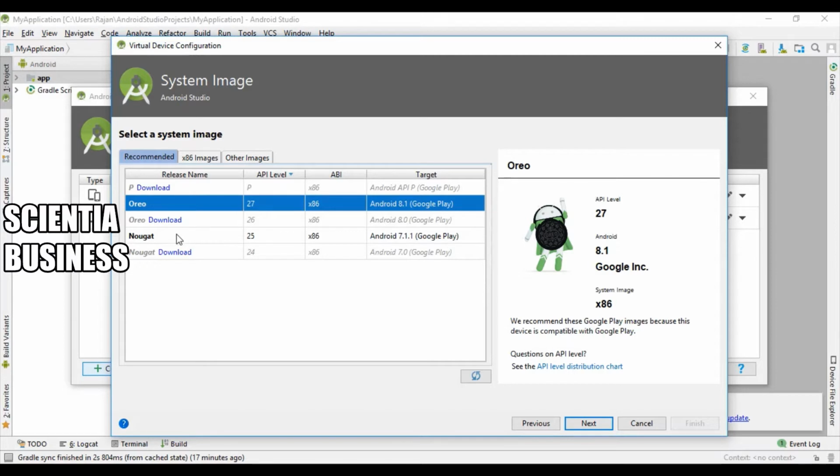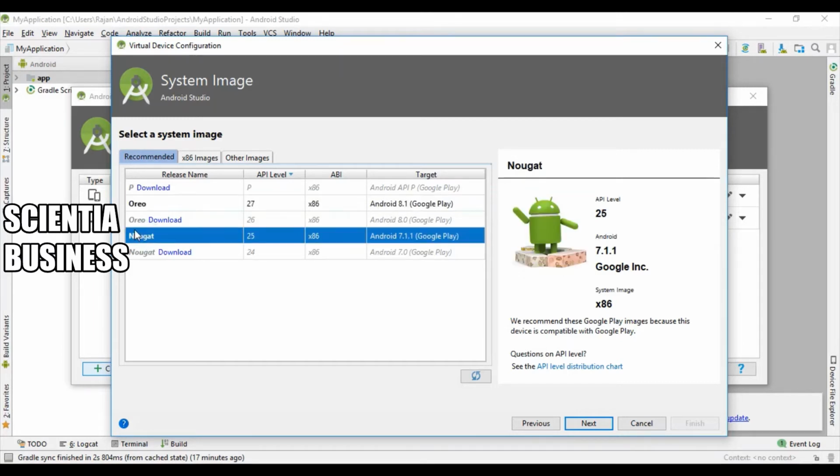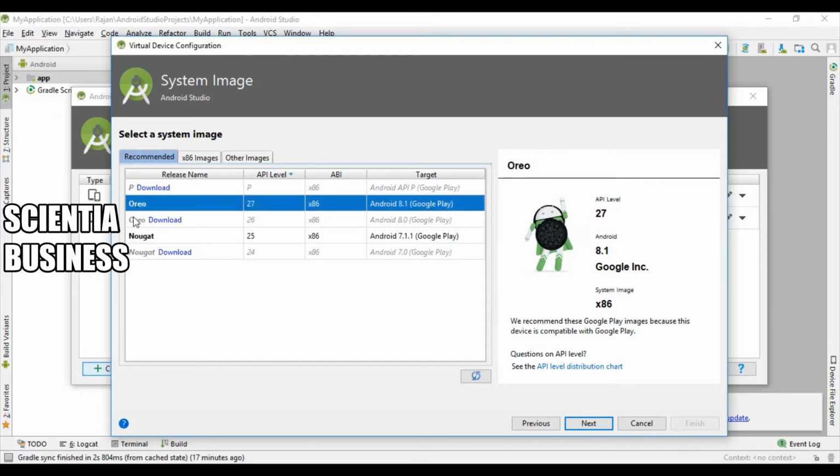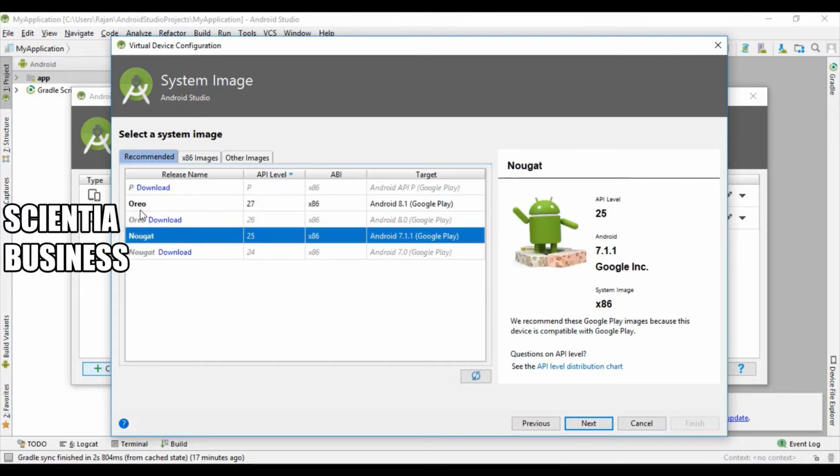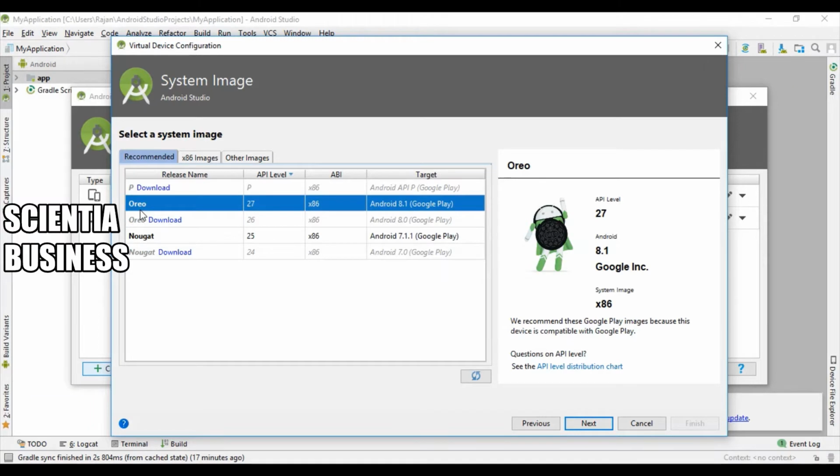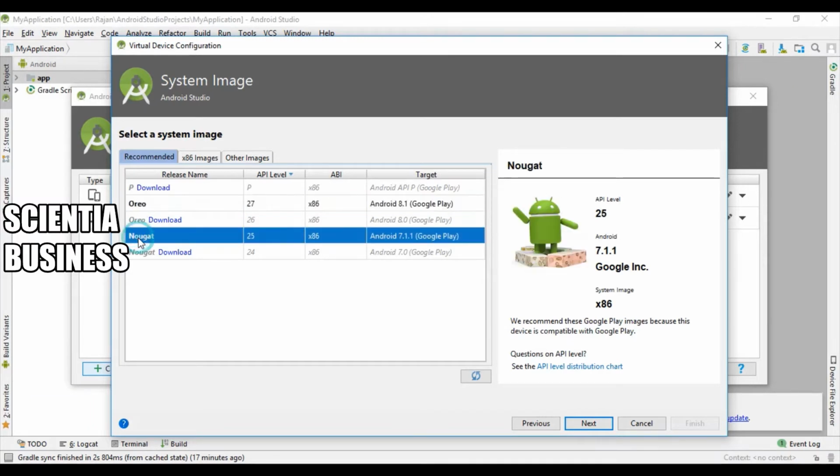7.1.1. Initially, when you come on the screen, you will see this download link in front of every Android version, and as soon as you have finished downloading the version, it will appear in bold. So in my computer, I have already downloaded the Nougat and Oreo versions of Android, and so basically once you have downloaded, the list will be displayed here in bold.